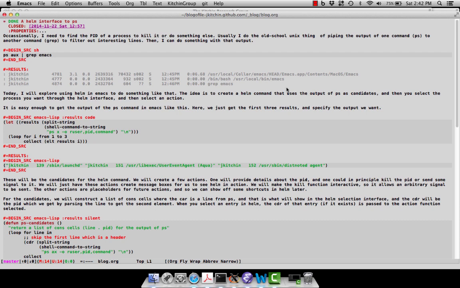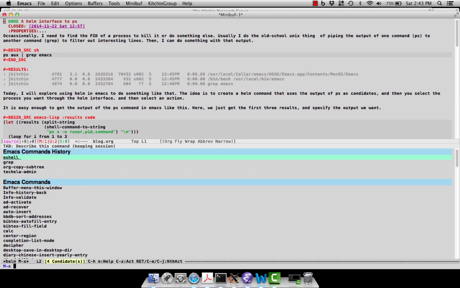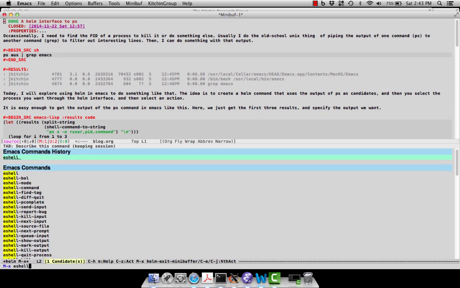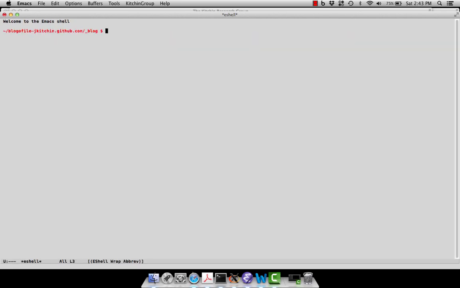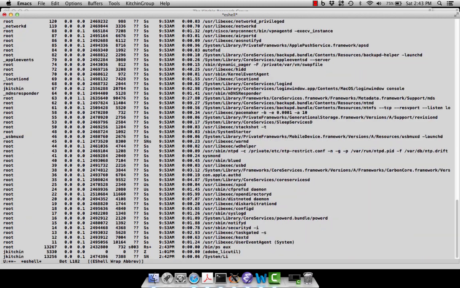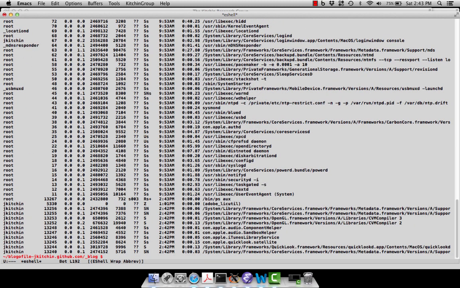I've been looking into the Helm interface to do various things in Emacs, and today I want to look at how to use Helm to interact with some old-fashioned command line utilities. So fairly often I have to find some kind of process on my computer, and you might do something like this, and you get a long list of these different processes.